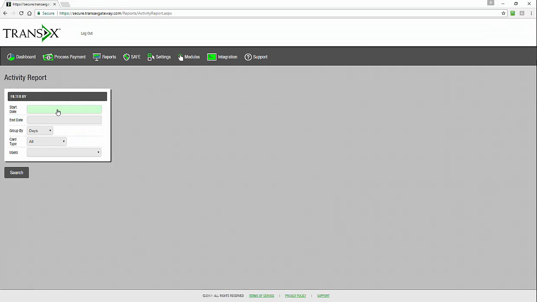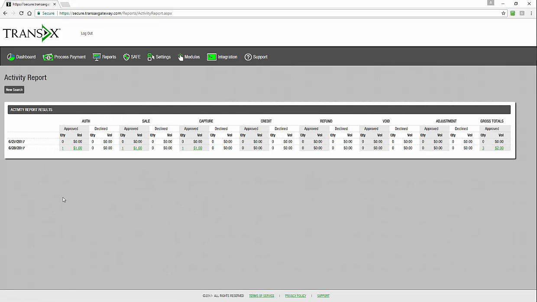The activity report is a way to look at transactions. In this case, I'm going to look at yesterday and today from the date that they were initiated. So we're looking at transactions based on when that sale, when that authorization was processed. And the activity report shows all transaction types of the gateway. So we're seeing everything from authorizations to tip adjustments. Each column shows the quantity of transactions found during the time period searched, as well as the volume for that particular transaction type as well.